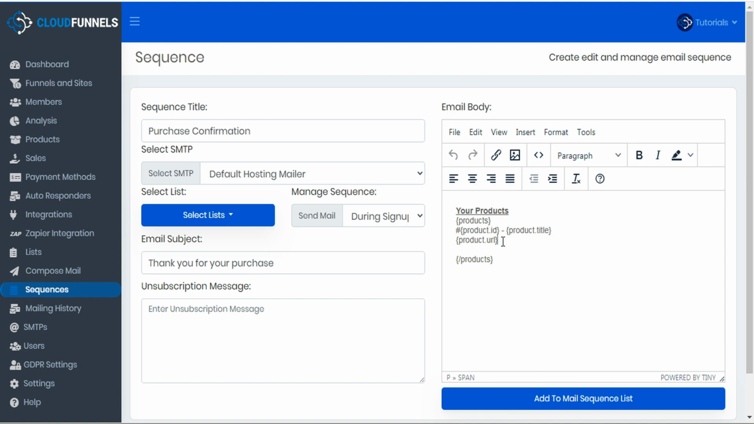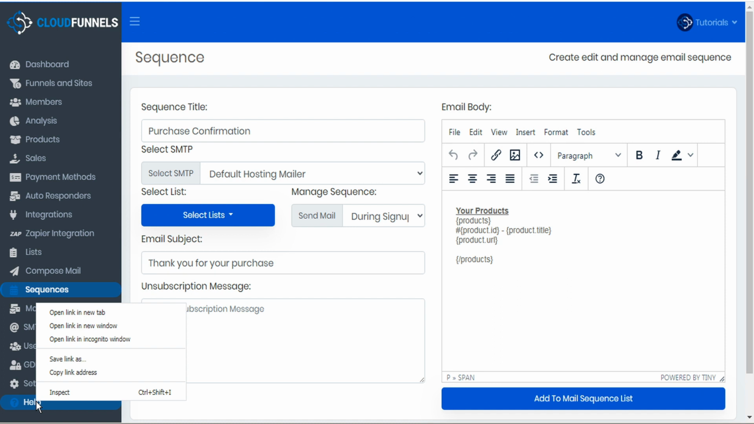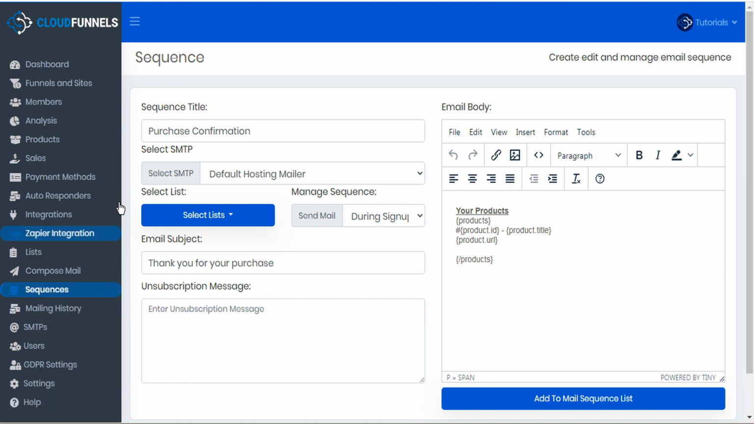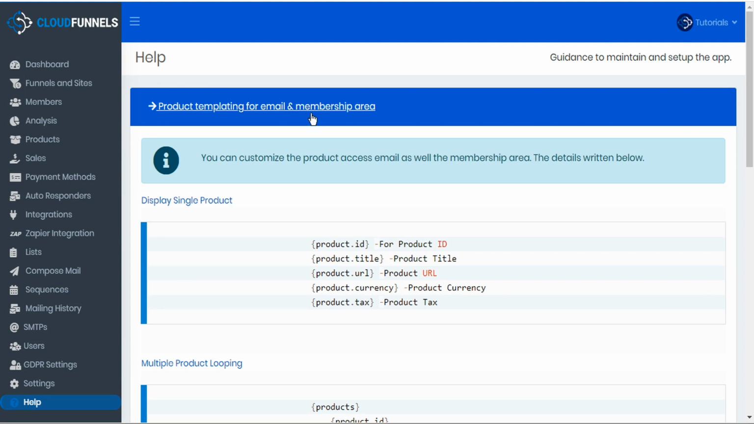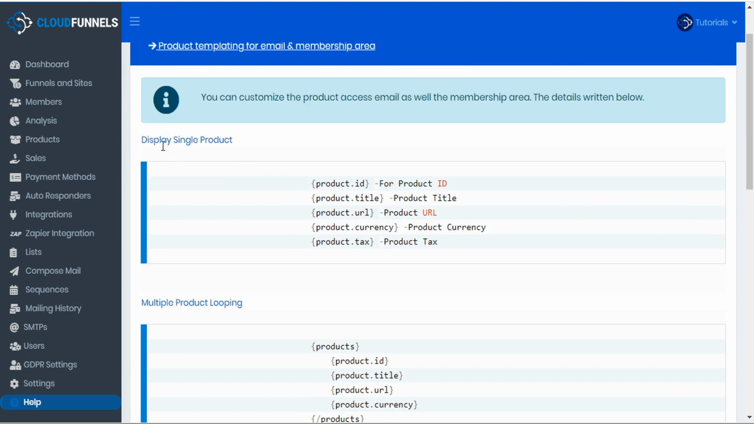Now there's even more short code options that we can use in this products section. So to find that, we'll go down to the help button here. We'll just open that in a new tab for easy reference. And what we're looking for is product templating for email. So we'll just open this up and we'll see here that if they've purchased a single product, we can use any of these short codes to render their product ID, their product title, URL, purchase currency, or tax.